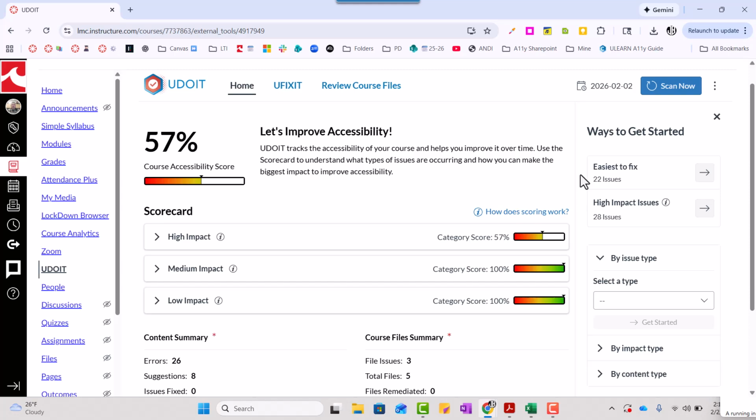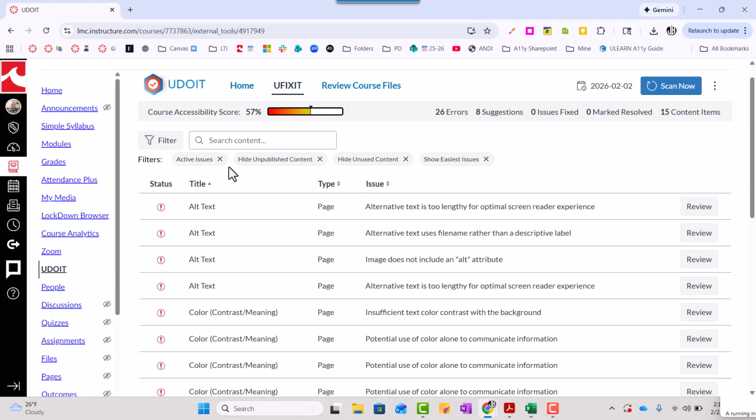When they say published and reachable, they mean that either the... So to dig a little more into that and explain why that's important, I'm going to go ahead and just click on this easiest to fix option. And you're going to see up here at the top, it's going to show active issues, but then it also says hide unpublished content and hide unused content. And then show easiest issues.